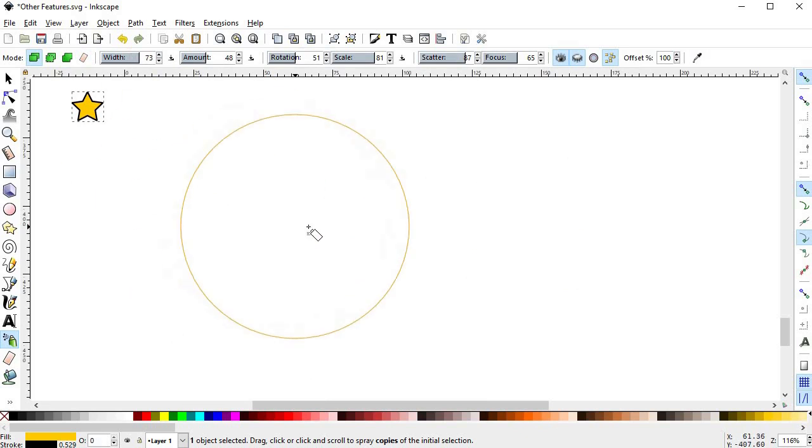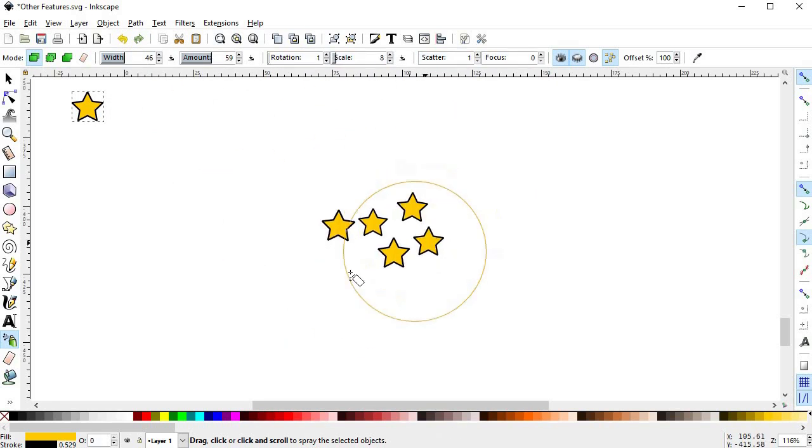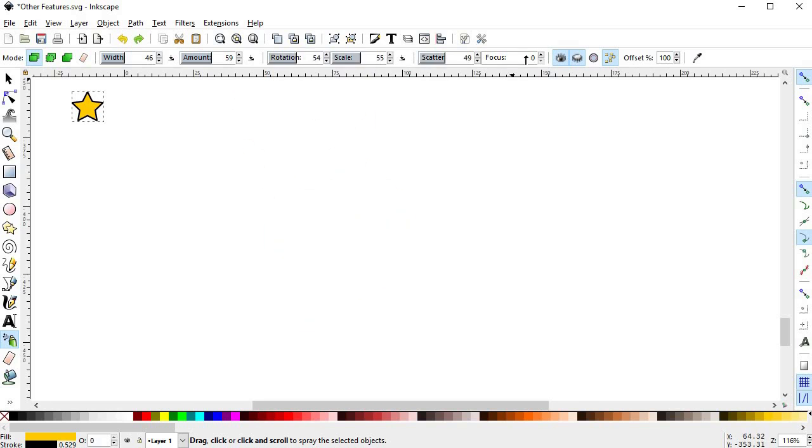As far as the modifiers options, you have a lot of control, especially since you can bind any of the options to tablet pressure for extra versatility. Of course, you can change the size of the spray and the amount of placed objects. You can randomize the rotation, scale, and scatter.